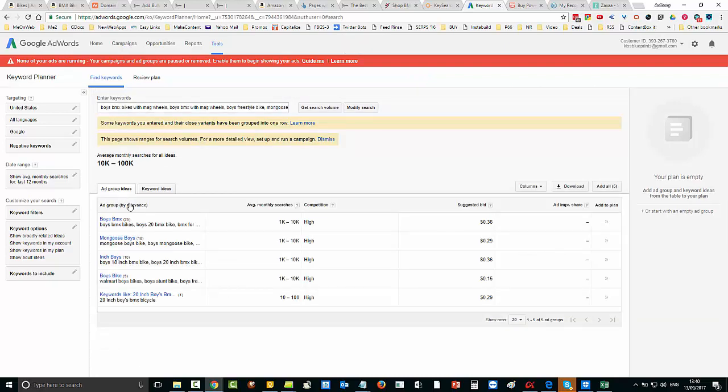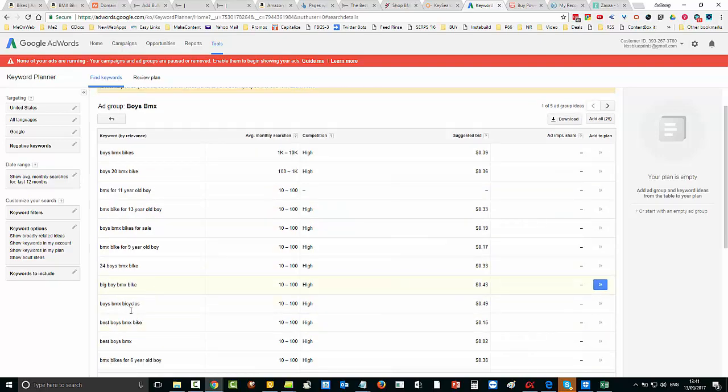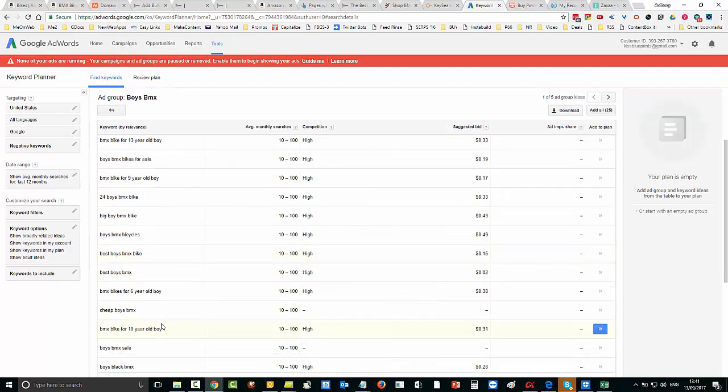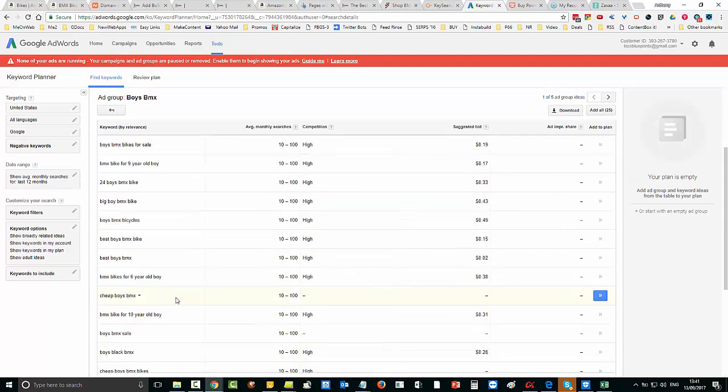So we've got the ad groups, and Google has optimized this for me. It's told me boys BMX, there's 25 keywords here. We've got boys BMX bikes, boys 20-inch BMX bike, BMX for 11-year-old, for 13-year-old, for 9-year-old, big boy BMX, best boys BMX, all these kinds of keywords in here. Now, I might not use all of them, like for 10-year-olds, 11-year-olds, 9-year-olds, but I can do from 9 to 13-year-olds, so I can think about how to use that in a different way.